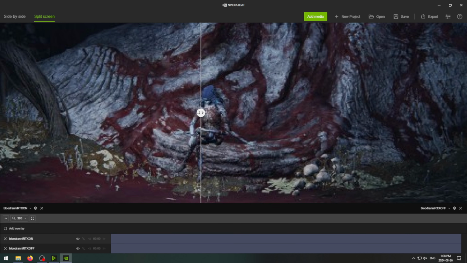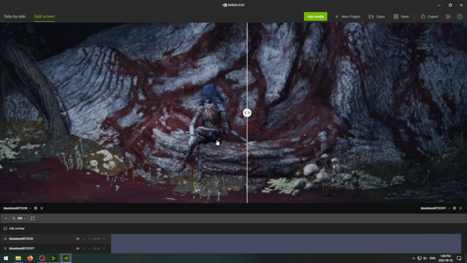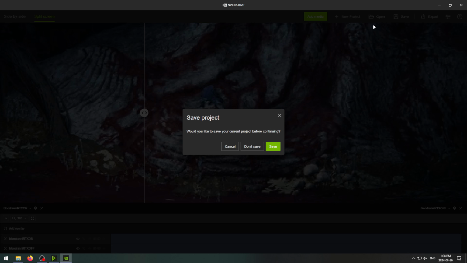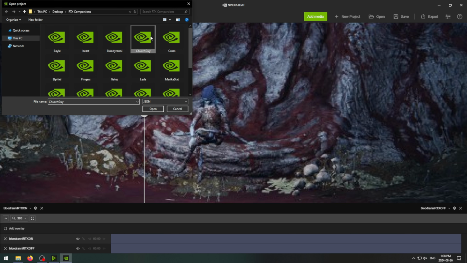Like I should have grabbed a better image. I don't have a 4K monitor, so I don't really do stuff in game at 4K. But we will see characters later. Church guy.